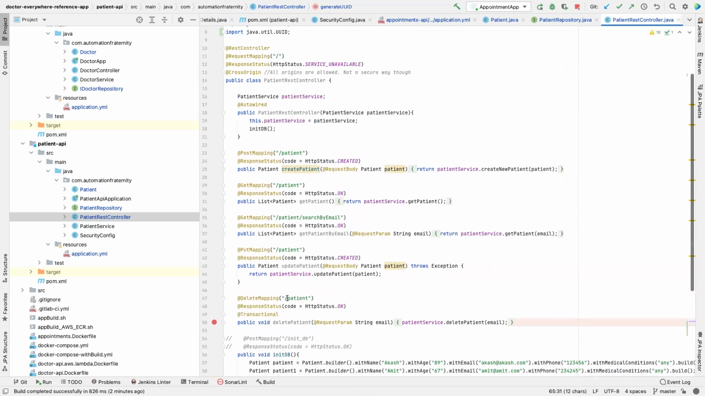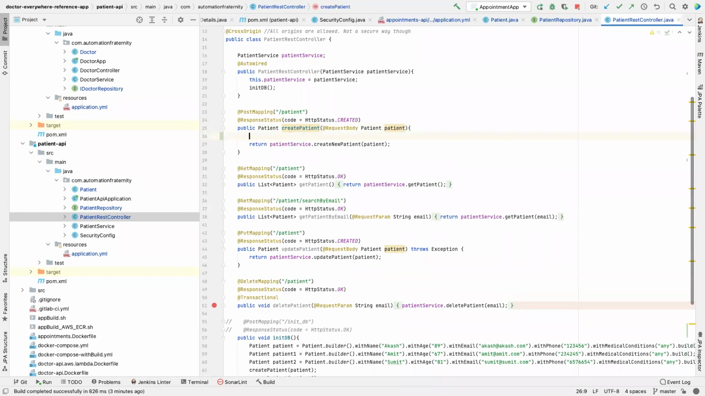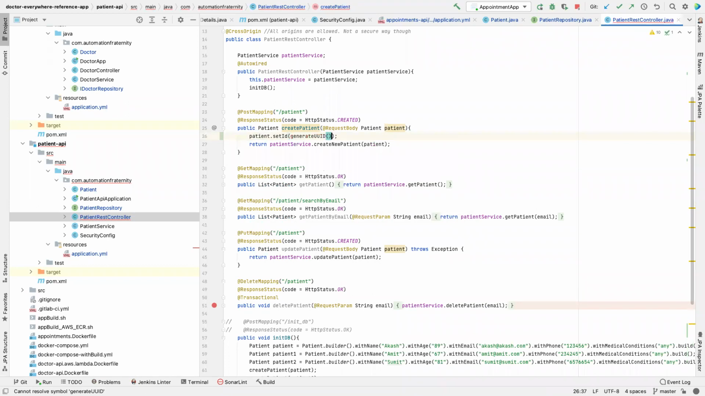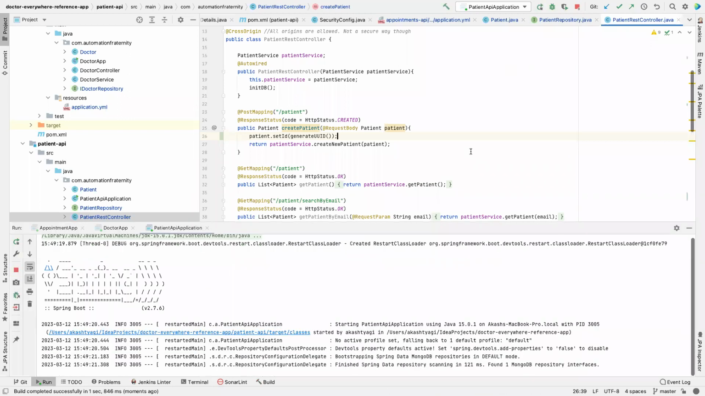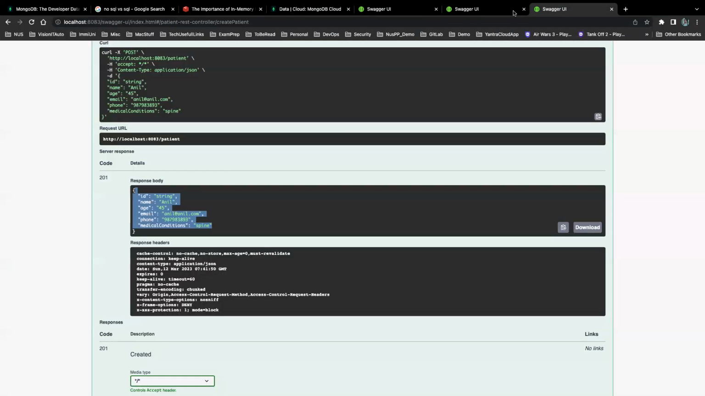Okay, and I will just call this where I am creating, I'm creating this in the post here, right? So I'll say patient dot setId, and I will just simply do this. And now whatever entity I create, so I will say patient API rerun. From now onwards, whatever I create, it will actually give a proper ID to it.